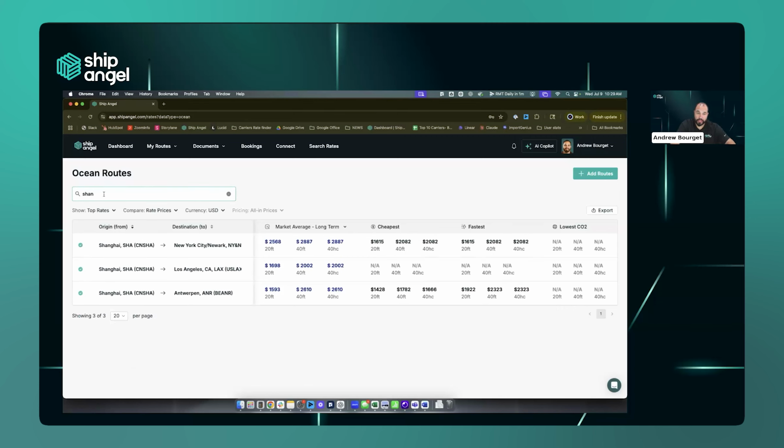So I only want to see my Shanghai results. I can very quickly validate rates from Shanghai to various places in the world. How do my rates compare? In this scenario, my rate is below, wonderful. I'm below market, great, wonderful.